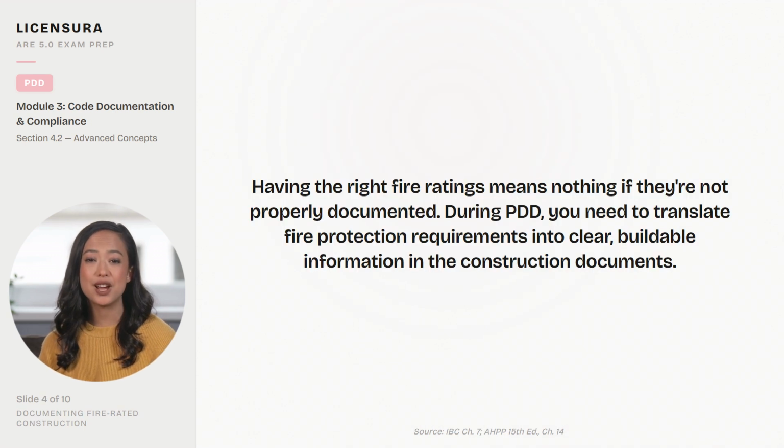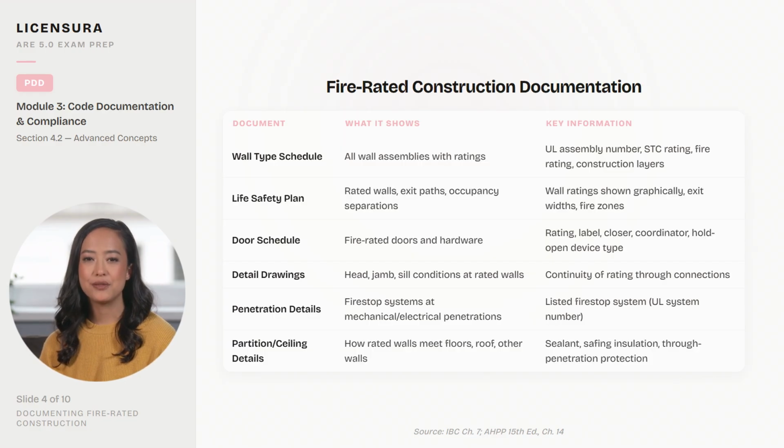Having the right fire ratings means nothing if they're not properly documented. During PDD, you need to translate fire protection requirements into clear, buildable information in the construction documents. This means wall type schedules, rated assembly details, penetration fire stop details, and life safety plans. The fire-rated construction documentation table shows every document that must carry fire protection information.